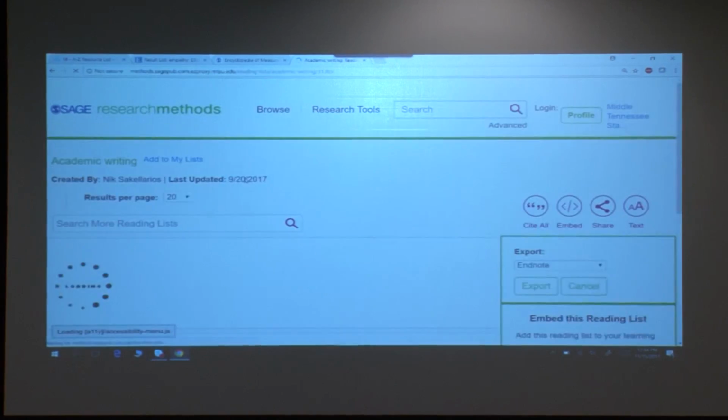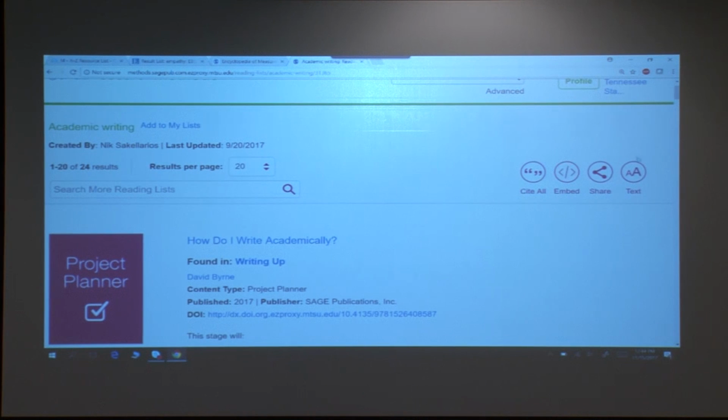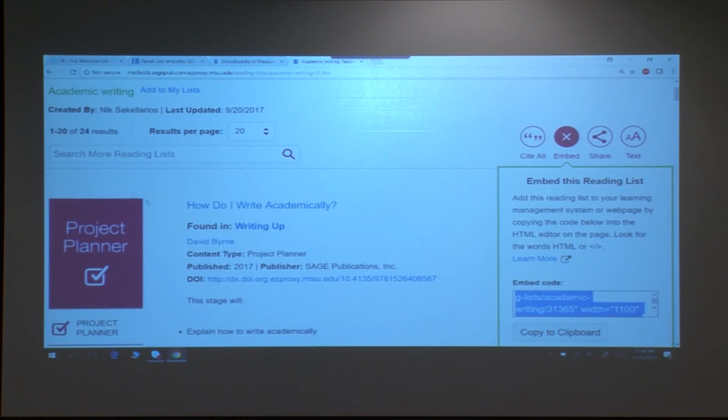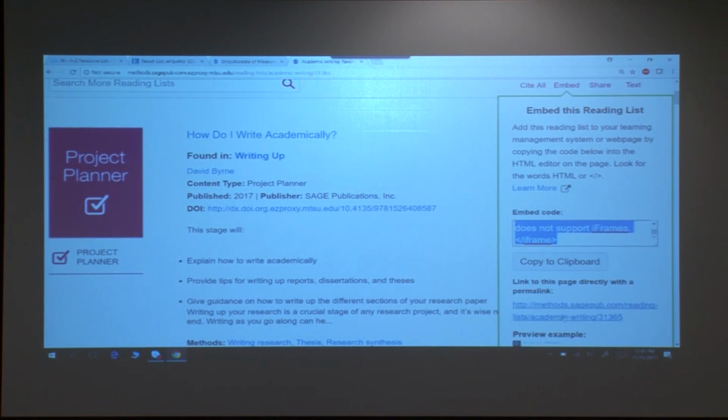So for this one on academic writing, you've got the ability to embed it like a link if you like. So you've created that and you can embed your link, and you can embed that code in D2L, actually, and just have it pop up that way. Yeah, that'd be great.